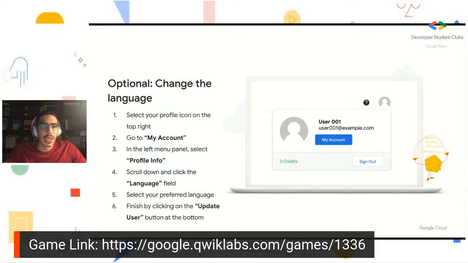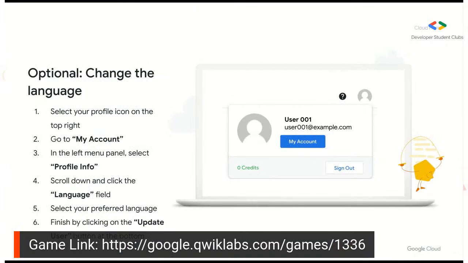Here's also how to change the language you can take the lab in. So feel free to ponder over the slide a minute so you know what to do.